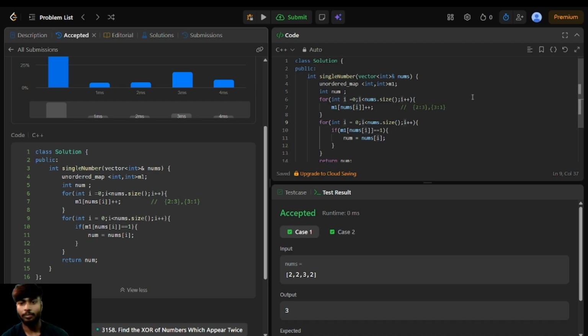So what will be the time complexity? The first for loop has a time complexity of O of n. Similarly, the second for loop also has a time complexity of O of m. Together we combine, so it will be O of n plus m. Since n plus m is a constant, it will remain as O of n.